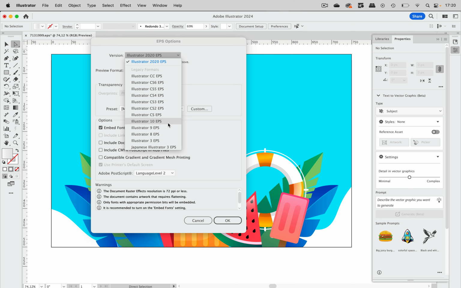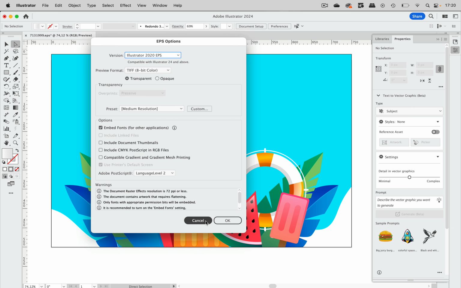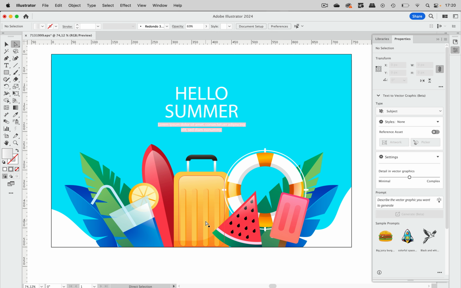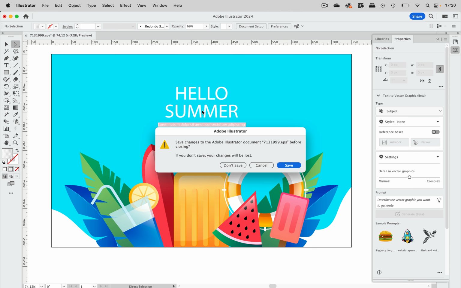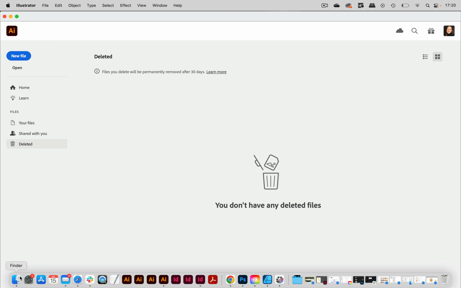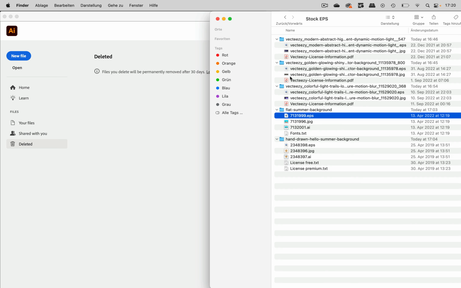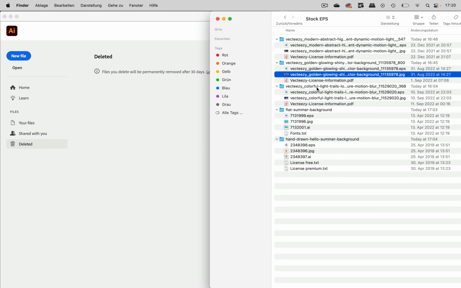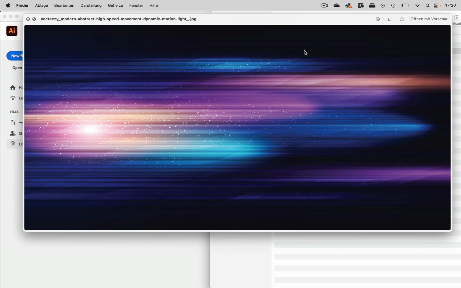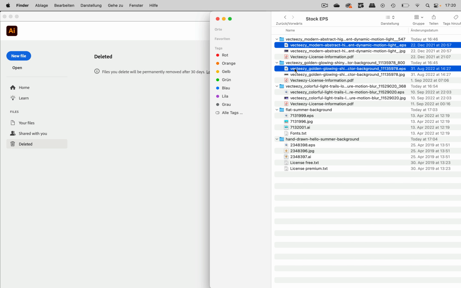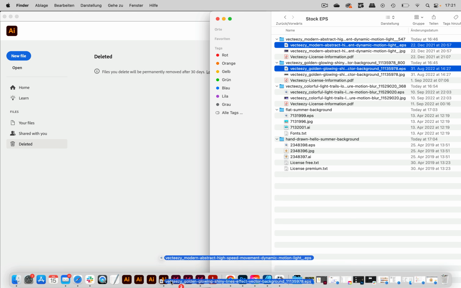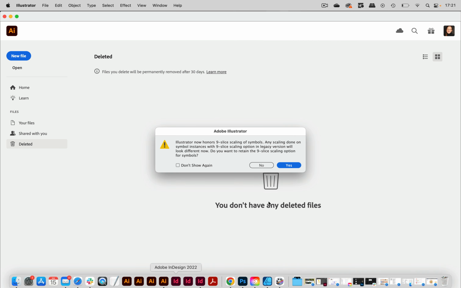Affinity Designer cannot open Illustrator files. It can only open the EPS. It can also open PDFs, but in this case it opens the EPS, and there's not a lot left of the original file. So let's take a look at these others. We've got this one, and I want to take a look at that one. So let's take these two and also open them in Illustrator.